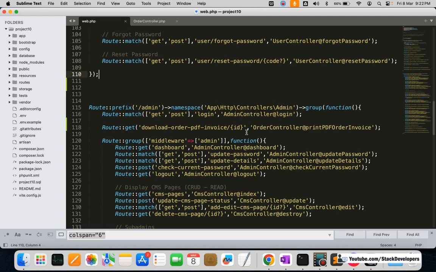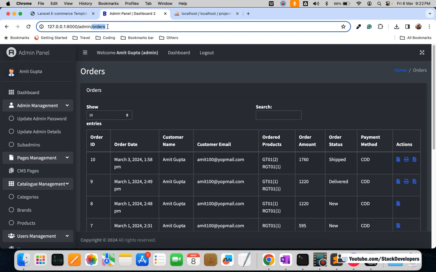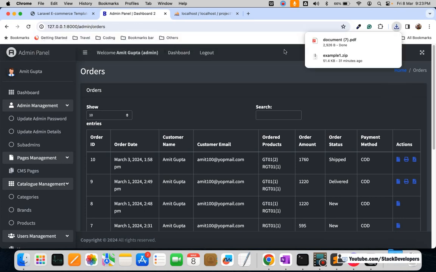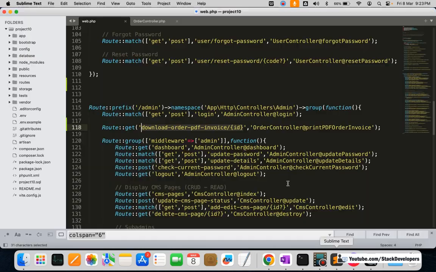So first we are going to check whether we are able to download or not. Here the order id is 10. I am going to add the link here, and I will give the 10, and let's see if we are able to download. Yes, we are able to download the invoice like this. So this link we are going to add in our emails.